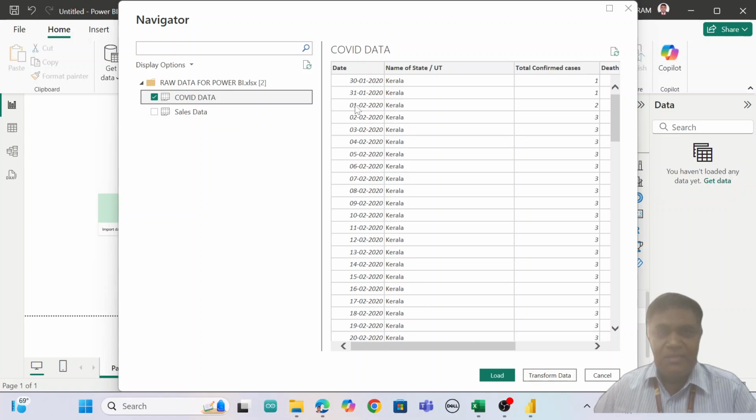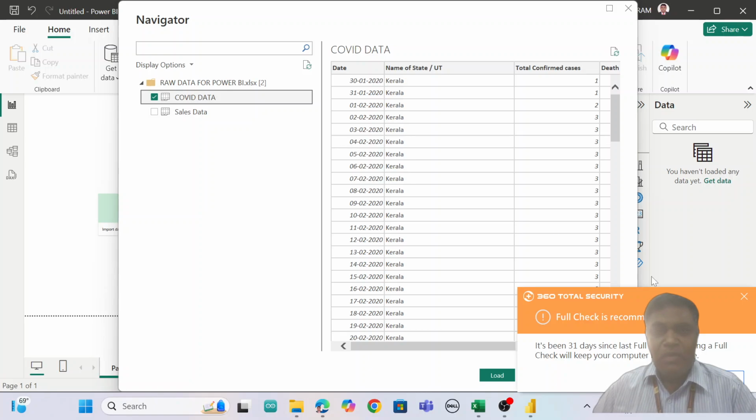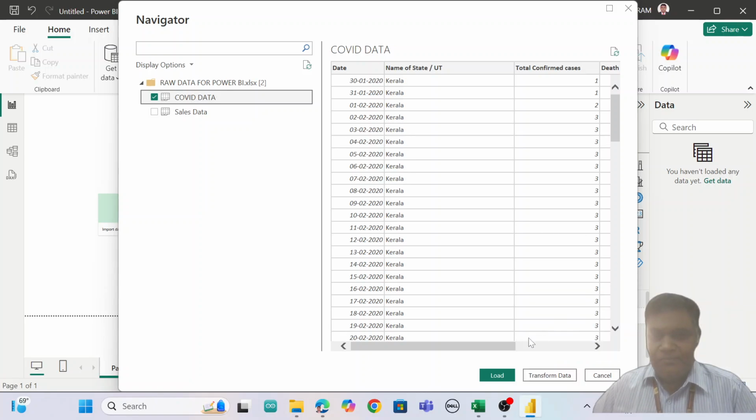For example, here the date is given as 31/2020, 31/2020, like this. Now if I want date wise, month wise or year wise, then this single column can be split into three different columns: one column for date, one for month, and one for year. For that we use Transform Data, but now we are not going for Transform Data. In later videos I will explain how we can transform the data.